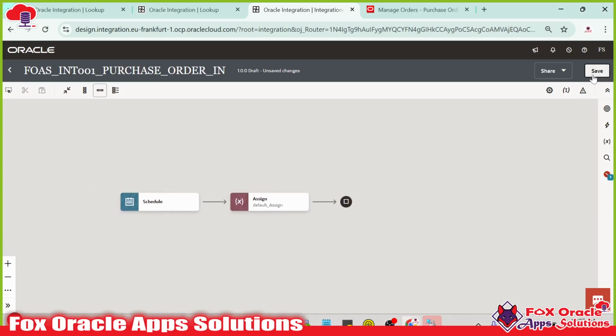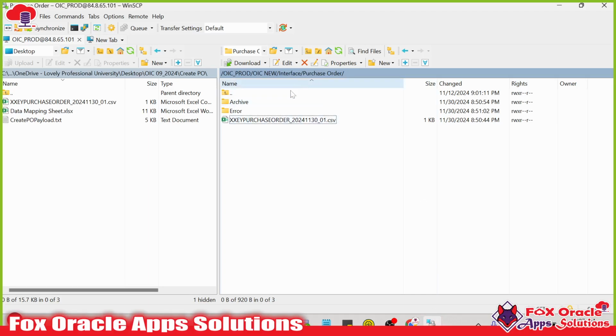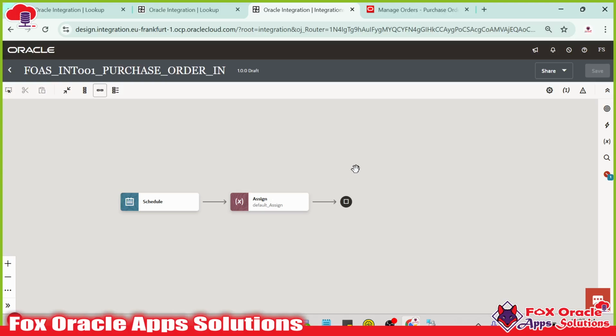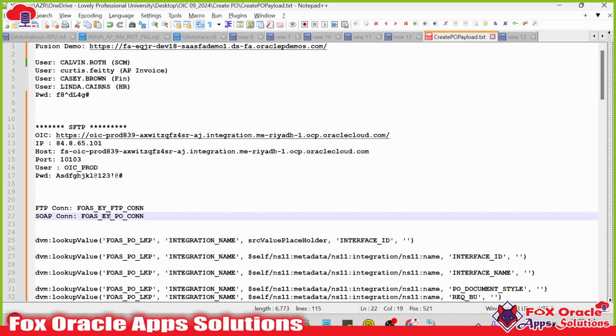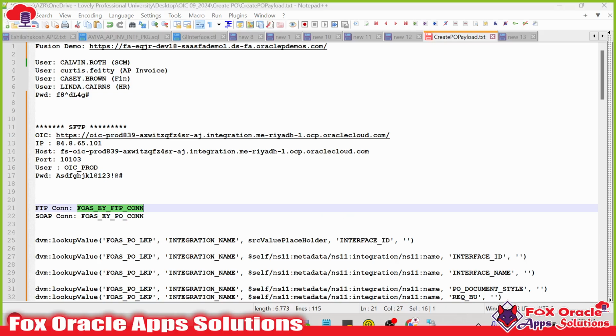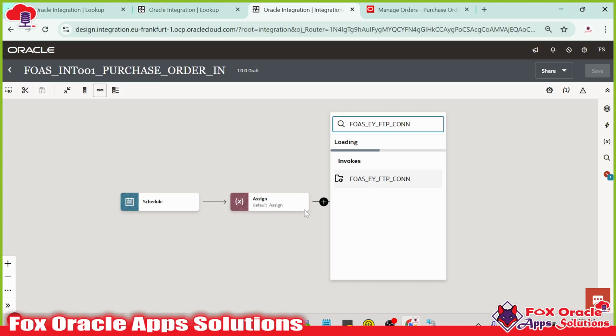So now what do we have to do next? We have to get the file from the file server. Obviously, before getting the file from the file server, we have FTP operations that download and directly read. But we just have to get to know about the file name, right? So we don't know the file name. That's why we have the list file operation of the FTP connection. So I will go and add the FTP connection here. What was the FTP connection name which we used while creating? We created the connection name FOS EY FTP con. So I will just search this connection here and add this connection in our integration.